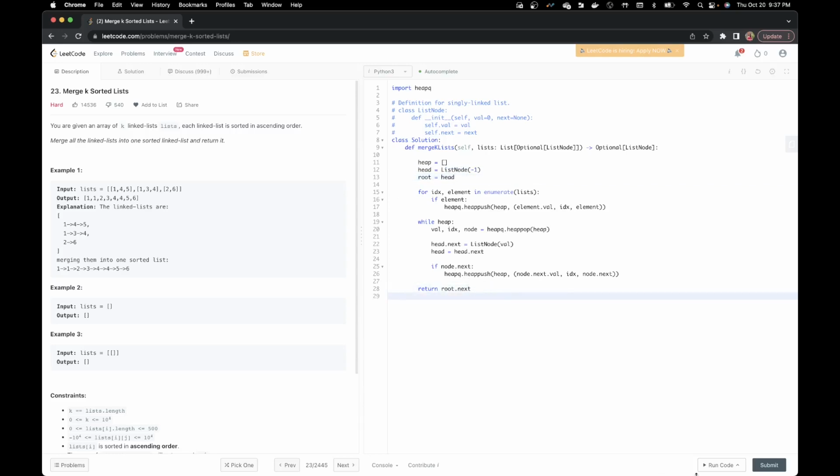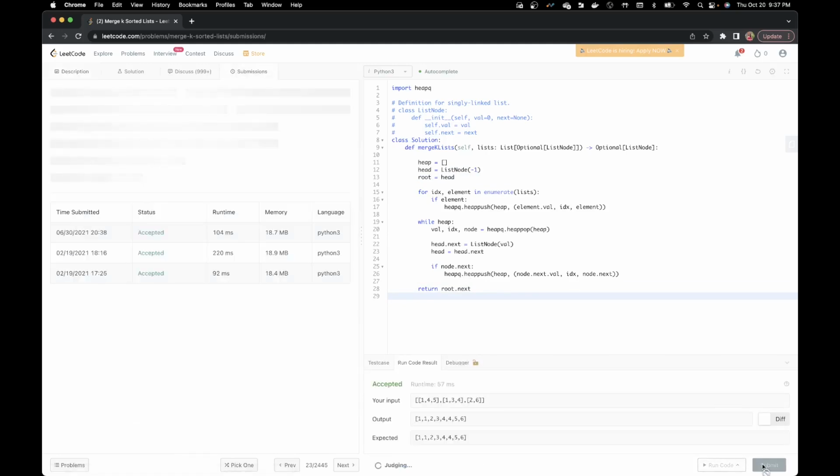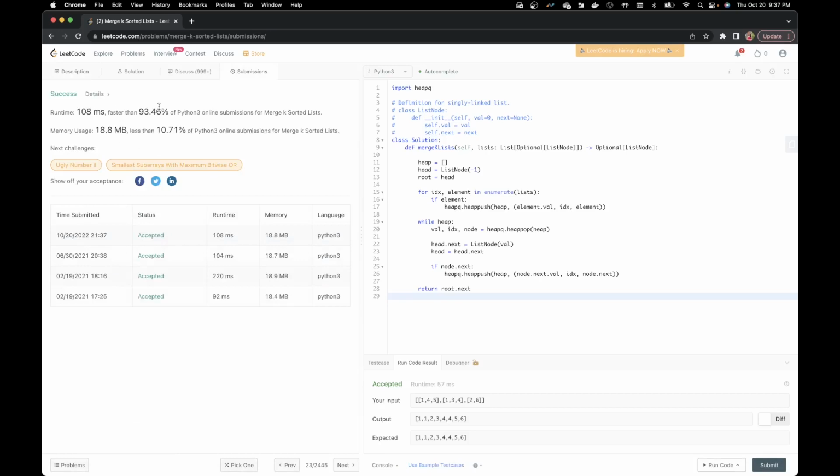Okay, let's see if we can run this code. Okay, it runs. Let me submit it. Yeah, submitted, faster than 93.46% of Python submissions. I think this is a really easy way of doing this problem, and also very logical and intuitive. If you know how heaps work, there are very similar problems like this in LeetCode, and you can approach these problems the same way. So let's now talk about the space and time complexity of this problem.